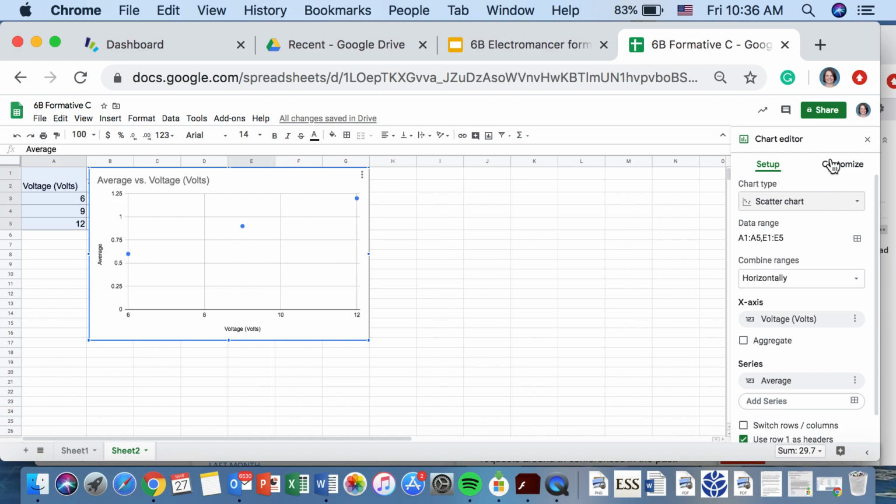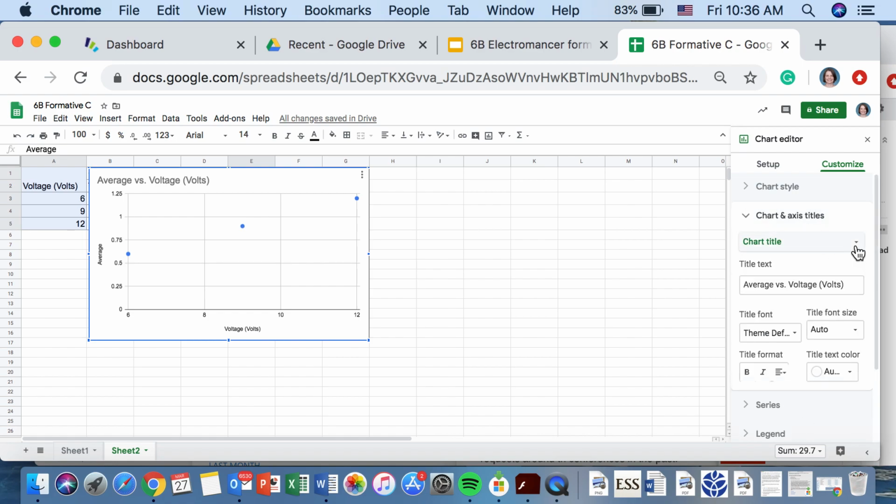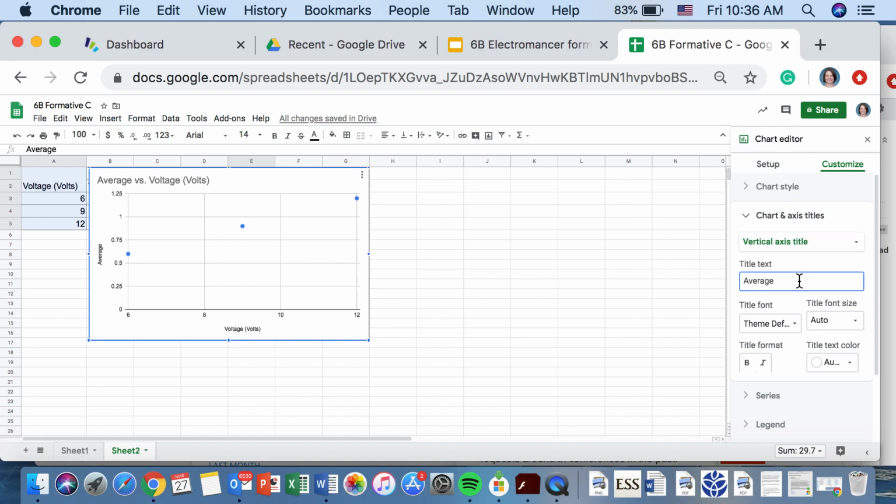Okay, so I'm going to go to customize and I'm going to change not the title, but I'm going to change the vertical axis title. Okay, and that is current, and that is measured in amperes. Okay, and I close that. Okay, and I can press enter, and look, it's changed here already for me. Okay, I'm happy with the voltage, but I'm not really happy with that heading. It doesn't make any sense.